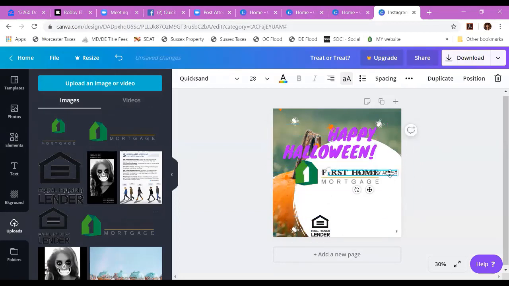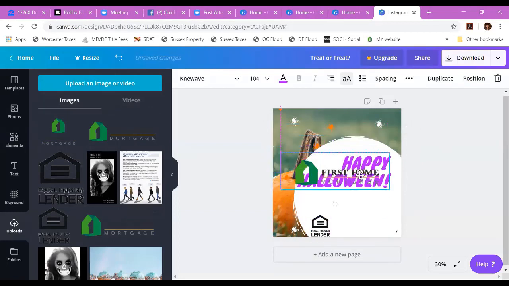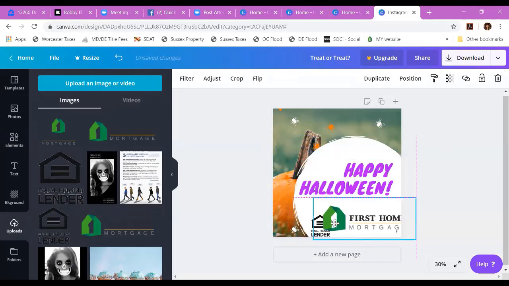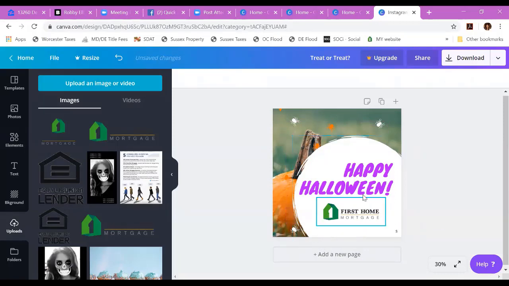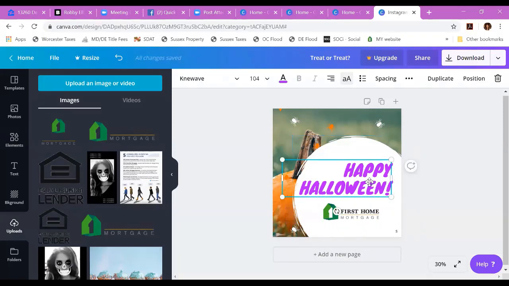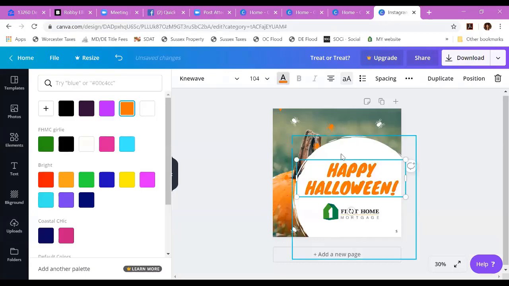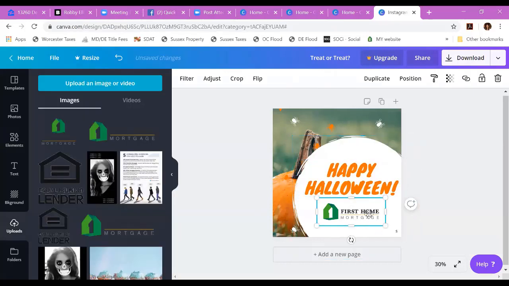So I can fiddle around with this, put in Happy Halloween, put in the first home mortgage logo, put in, let's get rid of that one for now since there's really nothing loan terms on that. But let's go ahead and change the spacing on this to center it. Let's make it orange because I'm not really feeling that color. Now I've got this, okay?